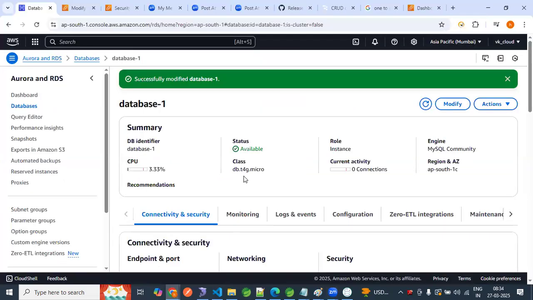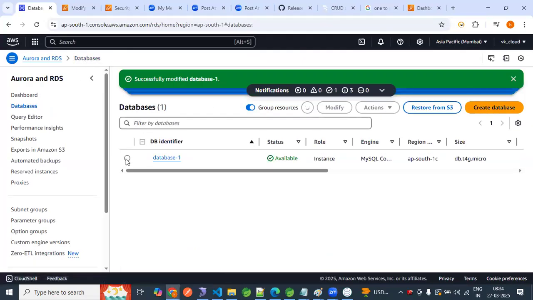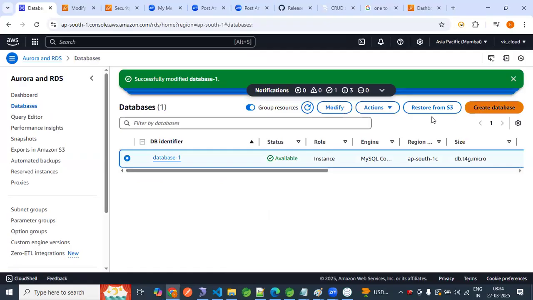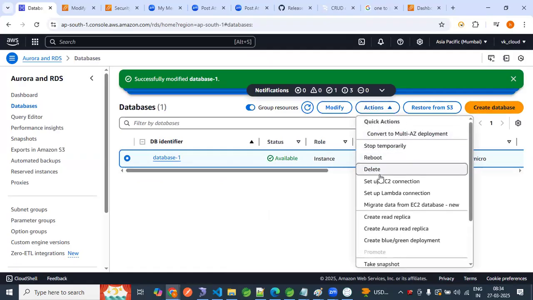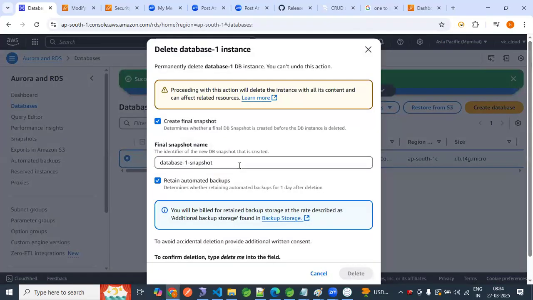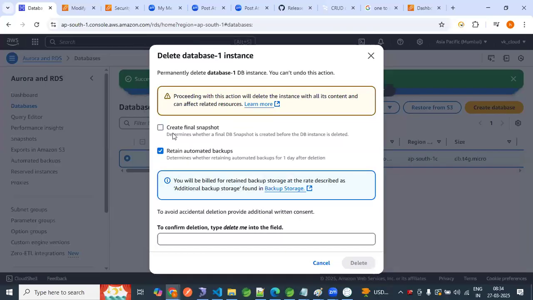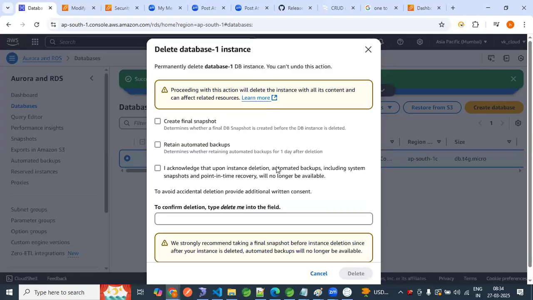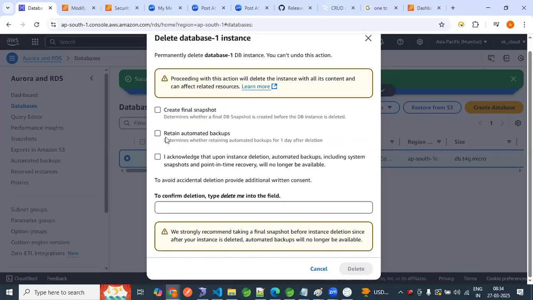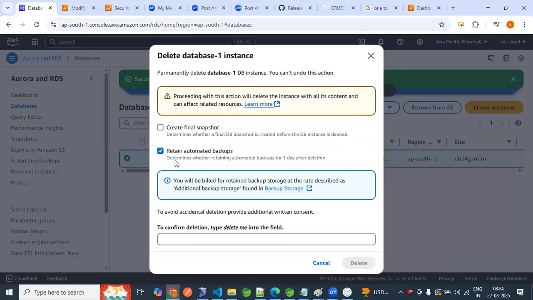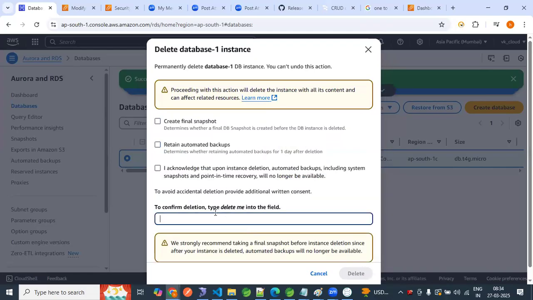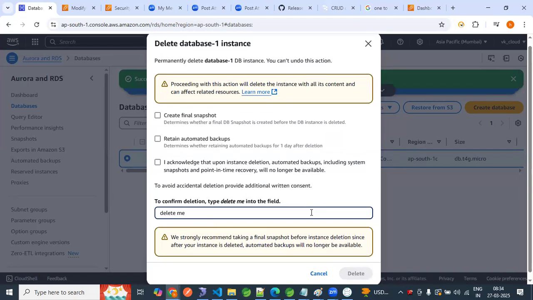Now come back to the database. I want to delete this database. Come back here. I want to delete this after my practice. Action, delete the database. It is asking for a snapshot, don't do that. For 1 day backup, you have to check that box. Otherwise, it won't give you the option. So you need to retain automatic backup. Whether retaining automatic backup for 1 day after deletion. Okay, then you can copy this name, delete me, paste here.